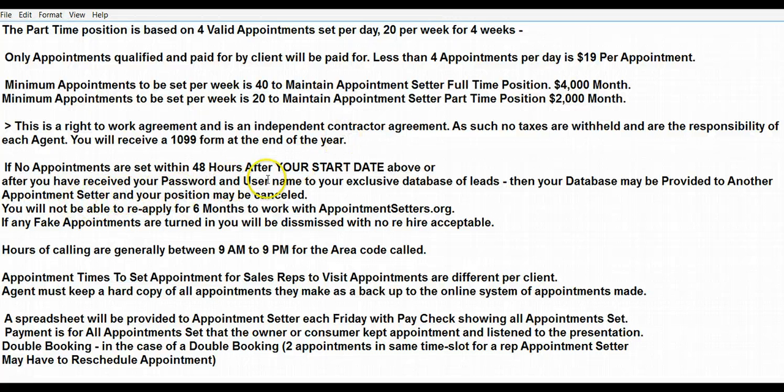If no appointments are set within 48 hours after your start date that you've agreed to start, and after you received your password and username and your exclusive database of leads, then your database may be provided to another appointment setter and your position may be canceled. You'll not be able to reapply for 6 months to work with appointmentsetters.org. If any fake appointments are turned in, you'll be dismissed with no rehire acceptable.